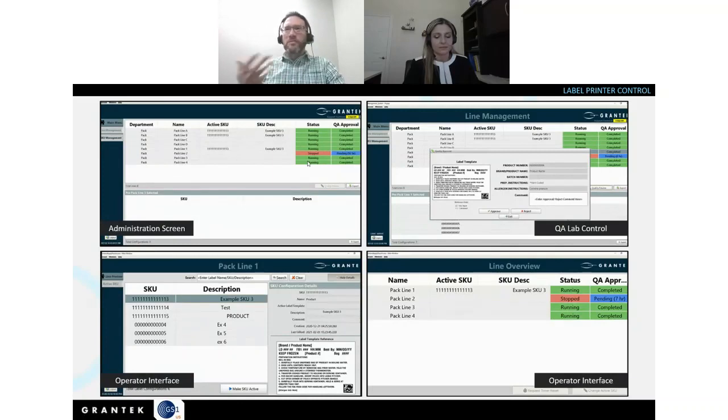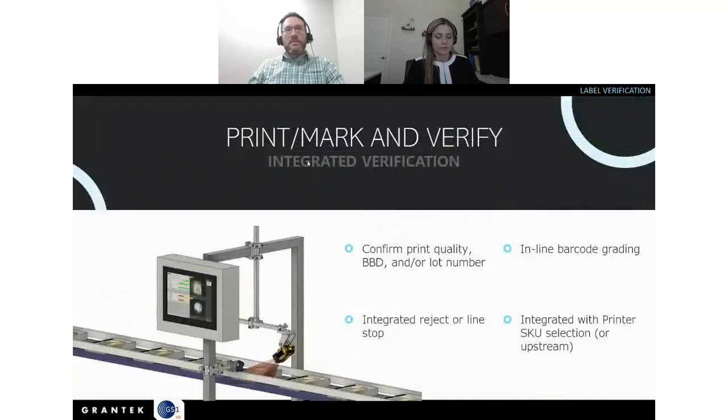So really smartening up your line and connecting all the pieces on it, from the case printer, the laser marker, the other devices, to pull status and to provide control with modern interfaces.